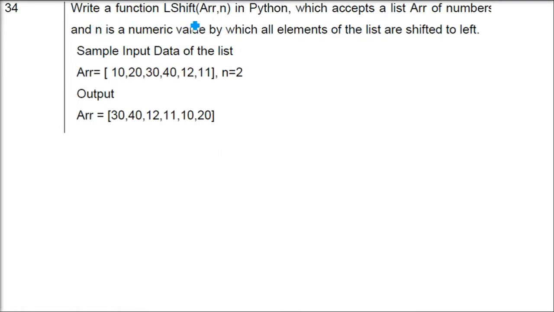Write a function L shift, and inside we have the array and a value n. So two parameters in Python, which accepts a list ARR of numbers. So this will be a list, and n is a numeric value by which all elements of the list are to be shifted to the left. For example, if you have ARR, this is L shift. This is a function, and if you give 3, it should be shifted by 3. Sample input data of the list is 10, 20, 30, 40, 12, 11, and n equals 2.